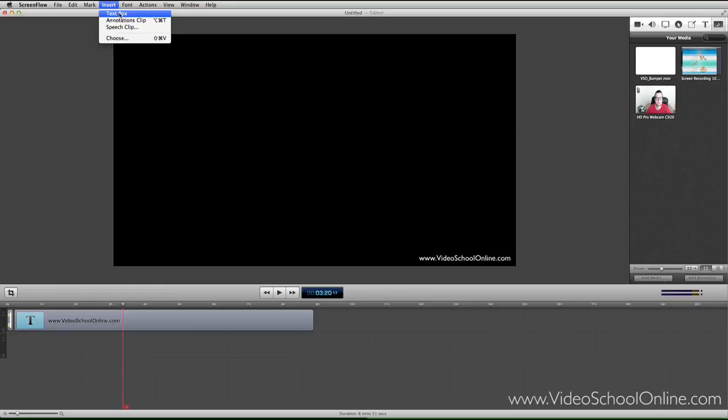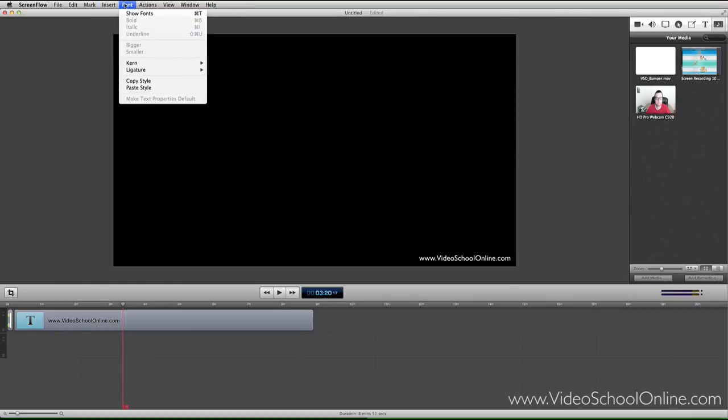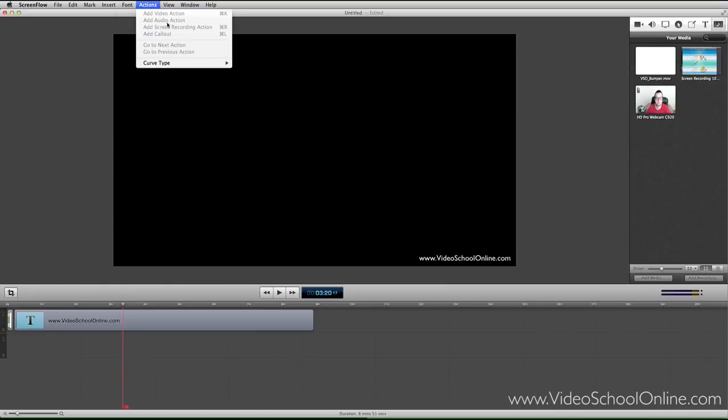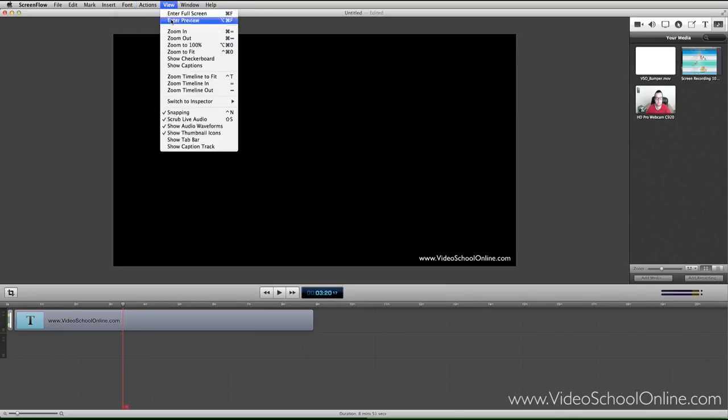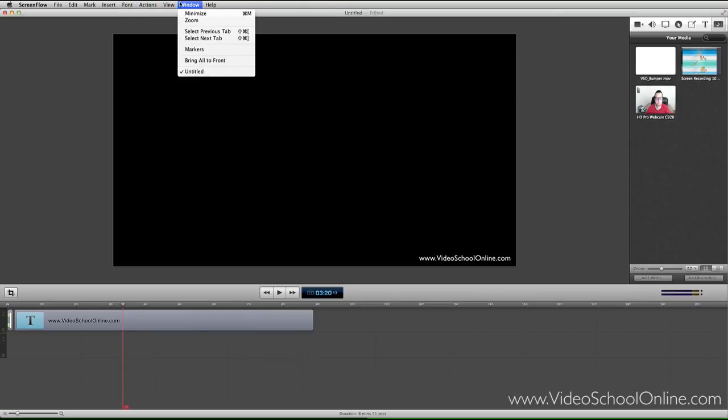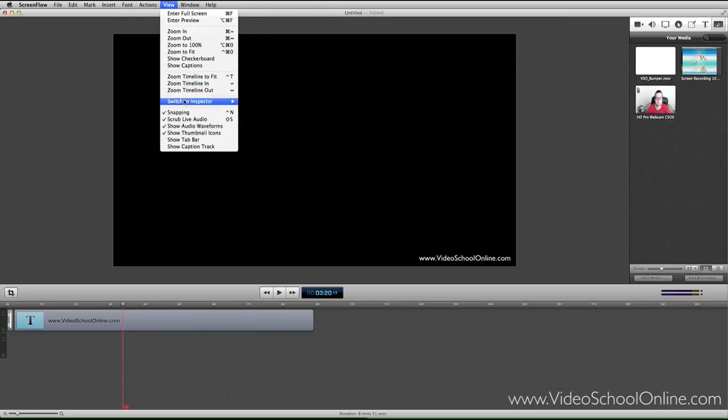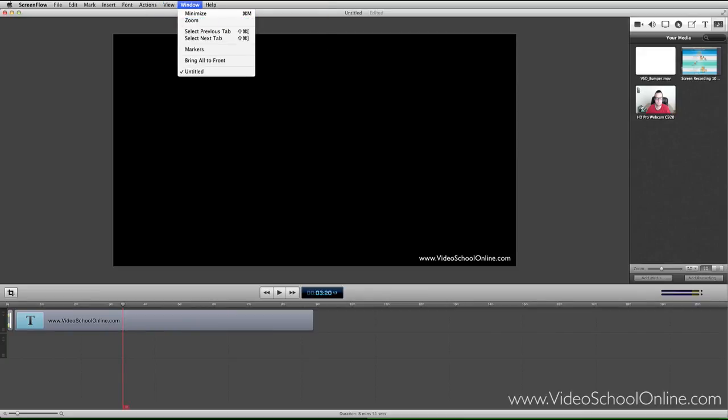You can add text box, annotations, different things like that. You can change the font, the kerning, ligature, all sorts of things, styles of your fonts, add different actions. Again, these things we'll go over in the future. You can change the view of ScreenFlow if you want it to be full screen, etc. And that's pretty much it.